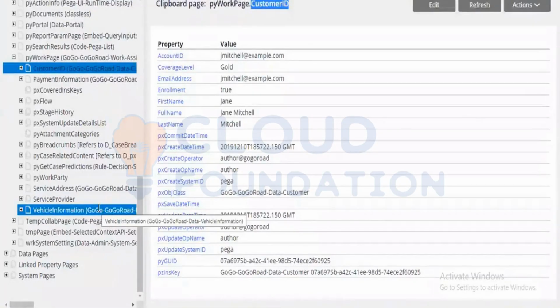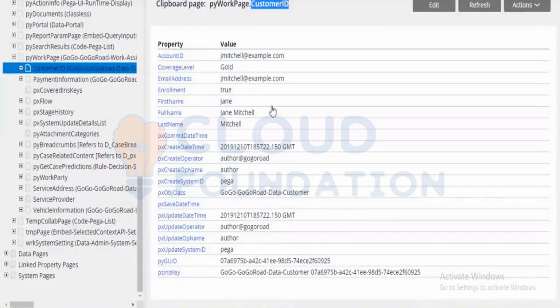If a business has given you a requirement, like before the full name, Jane Mitchell, you need to apply Mr., what do you have to do? You have to manipulate the data on clipboard. Where do you have to manipulate the data? You need to manipulate the data on the customer ID page, because full name is present on the customer ID page, for the property full name. Understood?